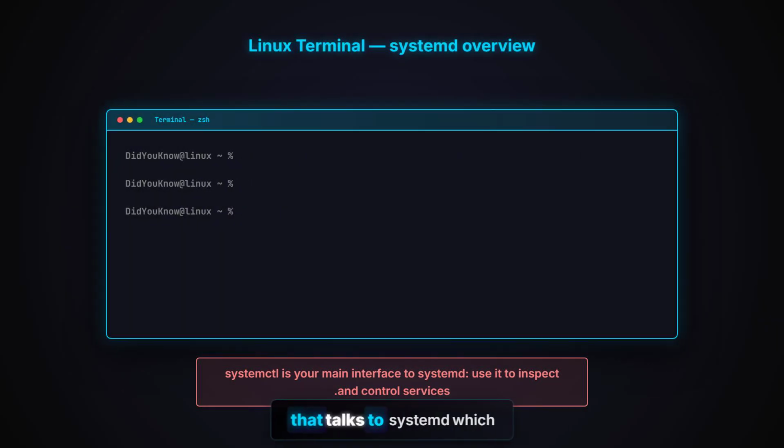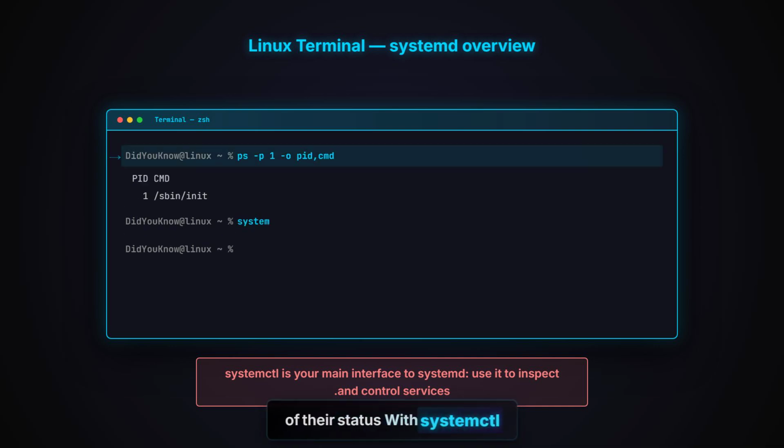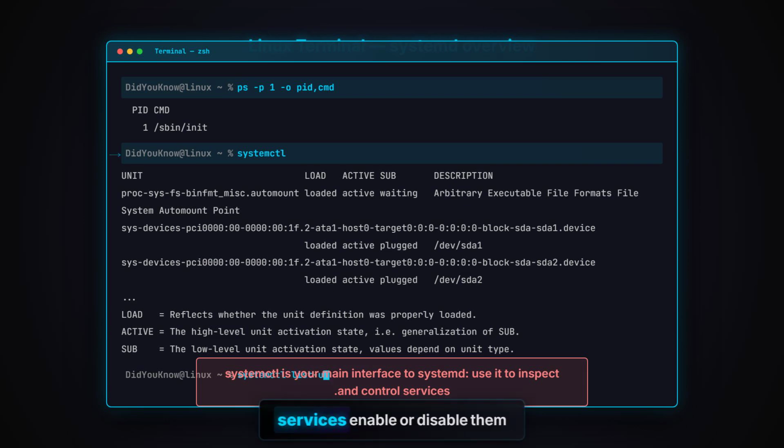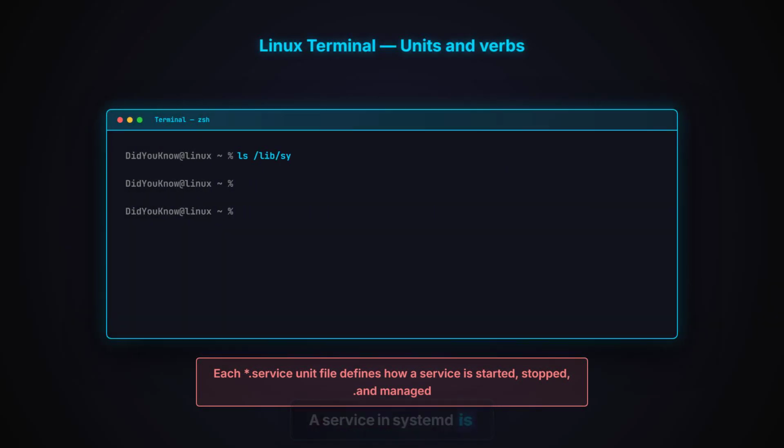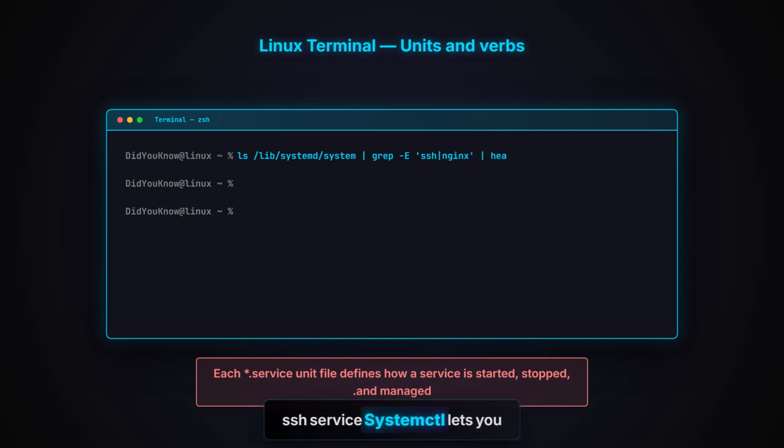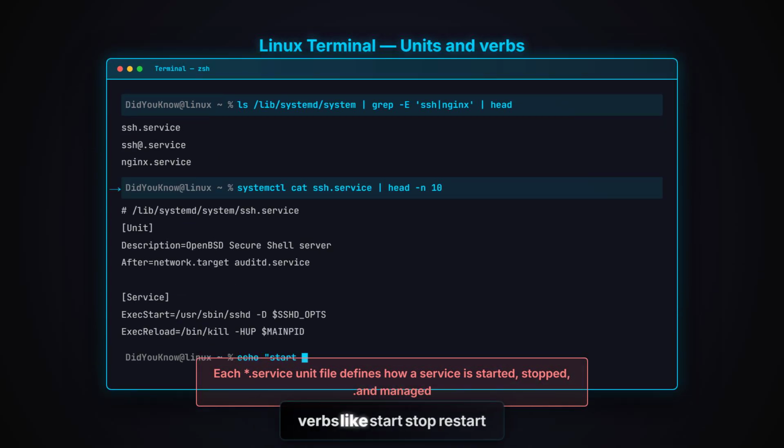Systemctl is a tool that talks to systemd, which is the init system that starts services when your machine boots, stops them when it shuts down, and keeps track of their status. With systemctl, you can start and stop services, enable or disable them at boot, and check what's running right now. A service in systemd is usually defined by a unit file, like nginx.service or ssh.service. Systemctl lets you control these units with simple verbs like start, stop, restart, and status.